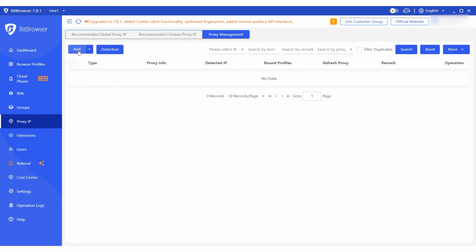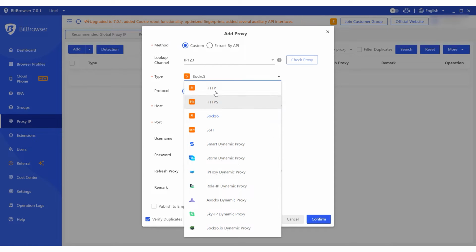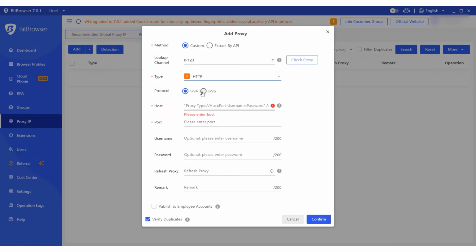In the window that appears under the Methods section, choose Custom. In the Type section, select the appropriate protocol type and specify whether you are using IPv4 or IPv6. Fill in the host and port fields with the IP address and port number of your proxy. If you're using a private proxy, enter your login credentials in the username and password fields provided below.